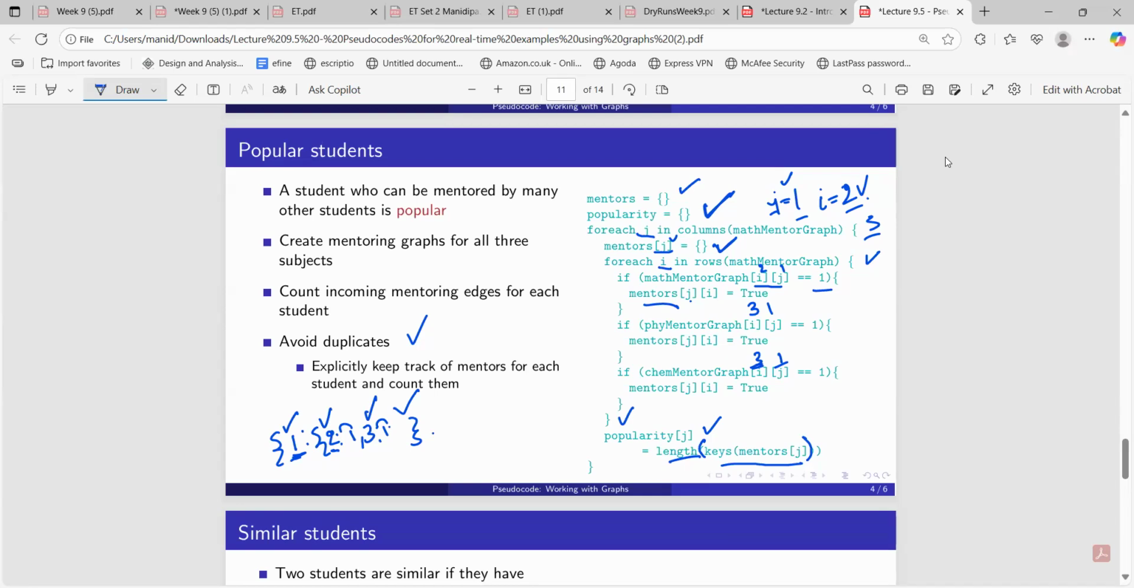What is the relationship? If I say that my J is 1, this is J. What are the corresponding keys? 2 and 3. So who are 2 and 3 to J? What is the relationship between them? 2 and 3 mentor J, and J can mentor 2 and 3. No. 2 and 3 are the mentors of J.